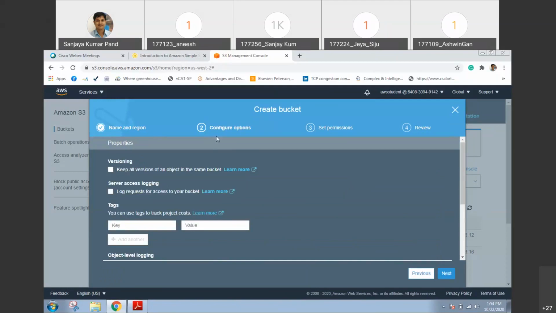you can see, suppose I want to switch on versioning, then I have to click here, but don't click here. I will tell you what is before versioning, what is after versioning, so that you will know what is the use of versioning. Then it is asking permission.